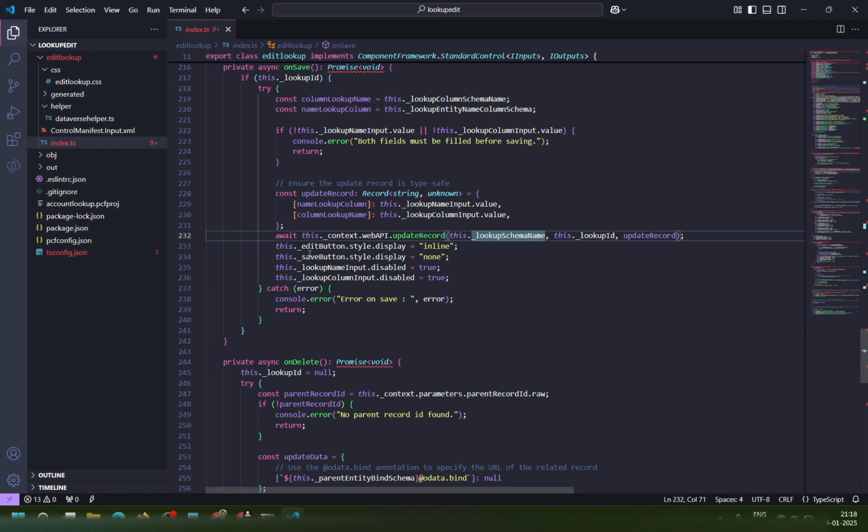And then we are updating the record by passing the parent record schema name, parent record ID, and then update payload. And once it is updated, then the application record will be updated. So like that we are doing. I hope now you understood this logic of the select.